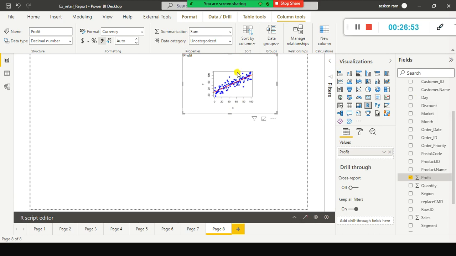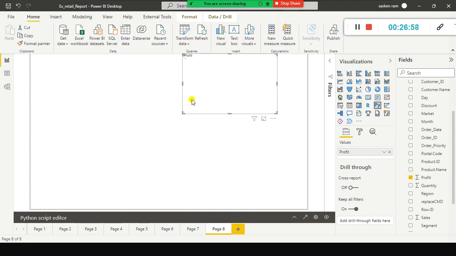And Python, I have some issue with Python, okay. Python also works the same way. But if I select here, these commands will not work. Let me do one thing.